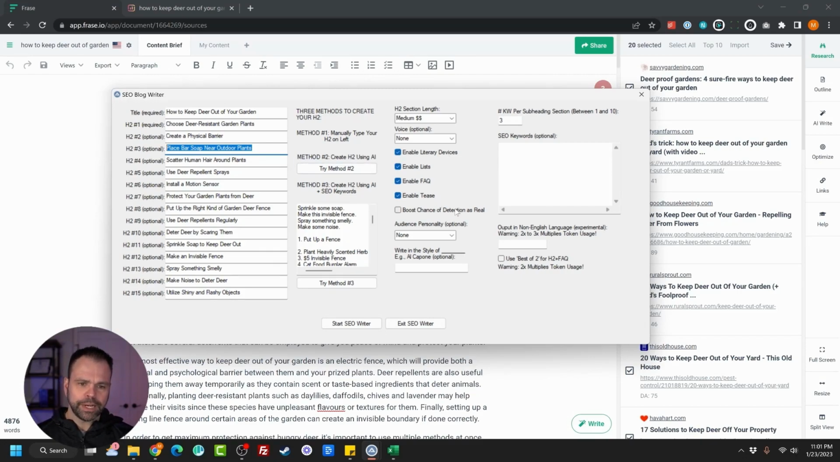Boost chance of detection as real. Some people put a lot of weight in whether or not an AI detector, or at least one on the market, can detect this as being written by AI. I'm impartial. I don't really have an opinion on that. But if you want to boost your chance of being detected as real, you can select it. It has usually very little negative impact on the quality, like the readability of the article, but sometimes it can affect it, but usually it doesn't. So there's not much harm in selecting that, in my opinion.